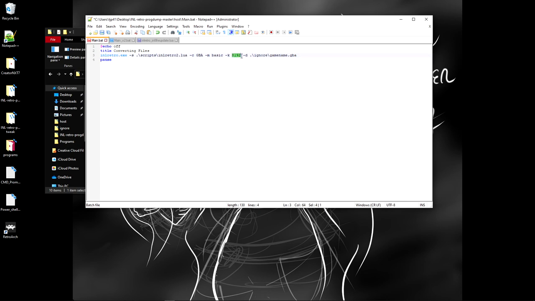and dash K is the kilobyte size of the file. And there's another way to do this, but this is the simplest way that you can do this without having to mess with it. It's simpler in the way that you can see everything without having to look through a bunch of code. And dash D is the location that the file is dumped to.